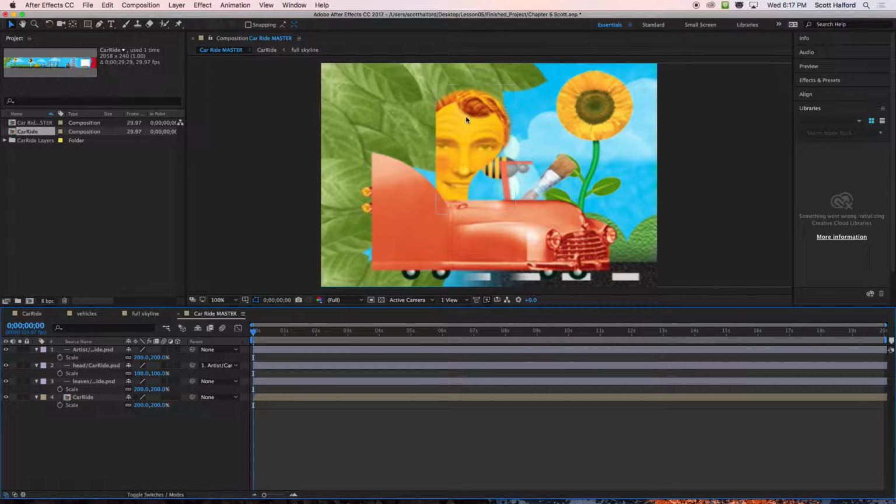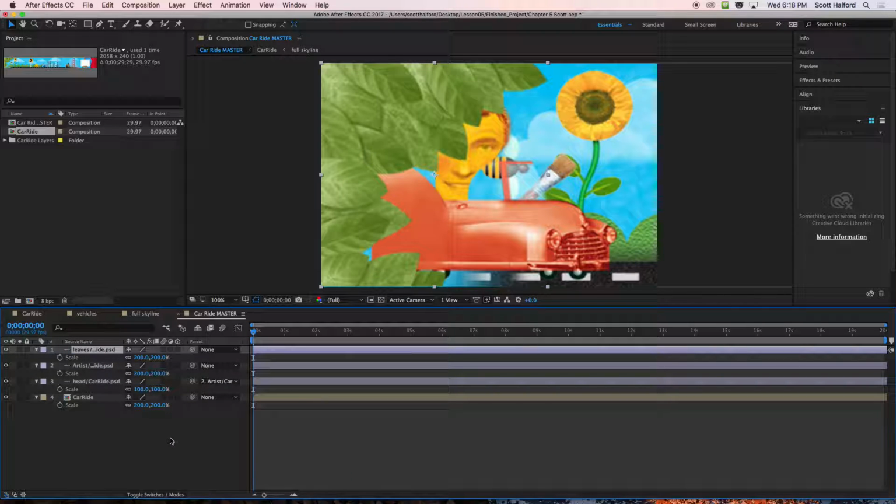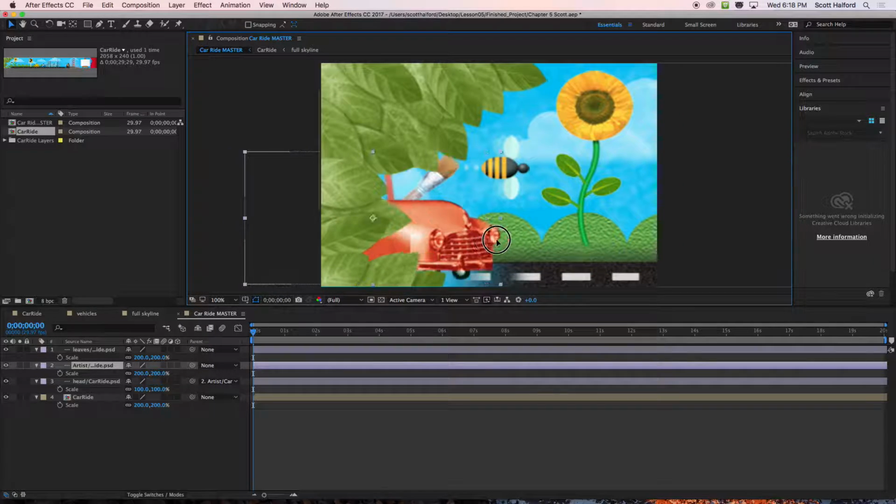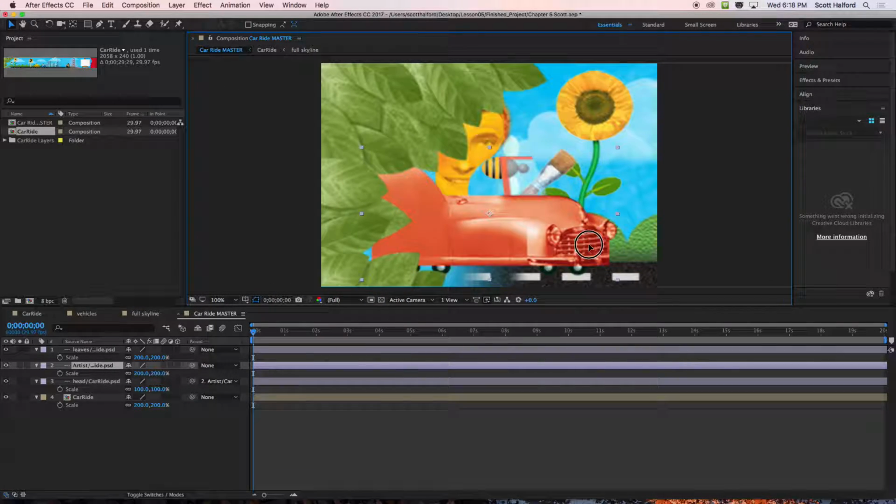Now why are the leaves behind the head and the car still? The layer stacking order, right? Okay, so the leaves need to be on top of the head and the artist, down here in the timeline panel. There, now they're on top. Now we can move the car and have him come out from behind the leaves.